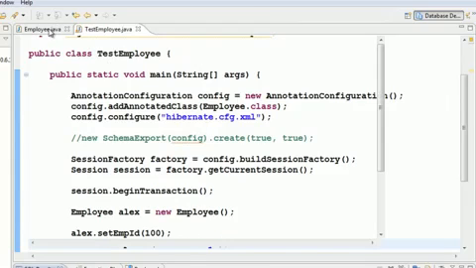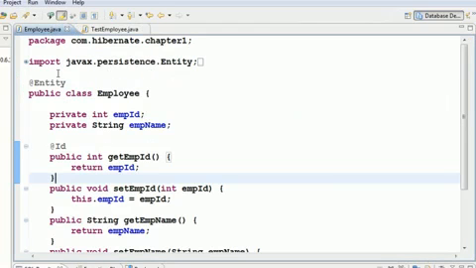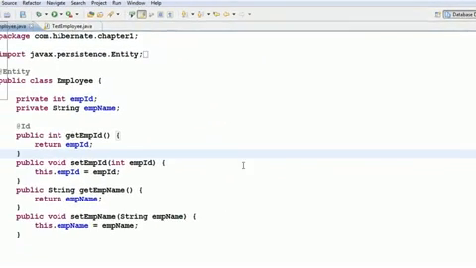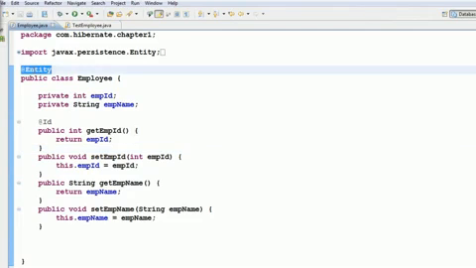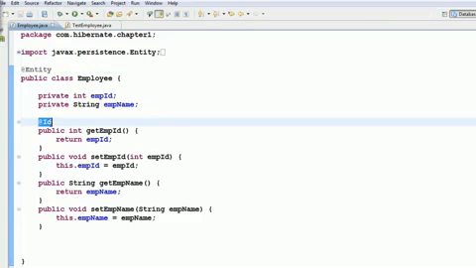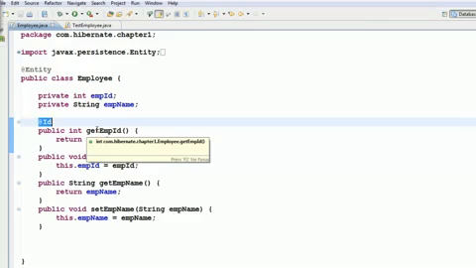So once again, to create a table, we created a class file. Any class can be saved as a table. You just annotate it with @Entity. That means this class has to be saved as a table. Whichever column you want to be a primary key, you annotate with @Id.